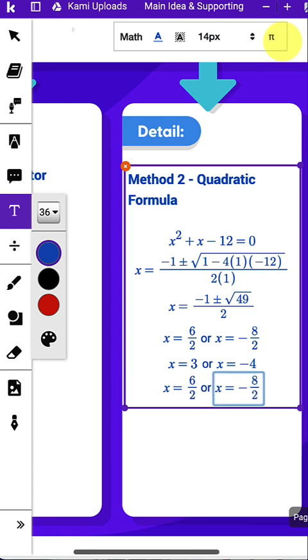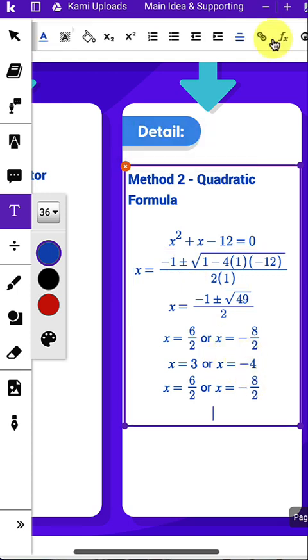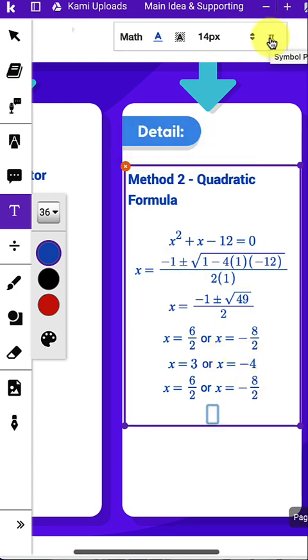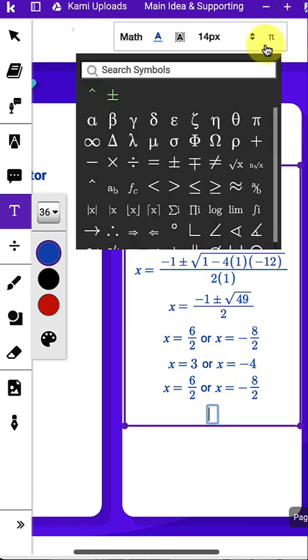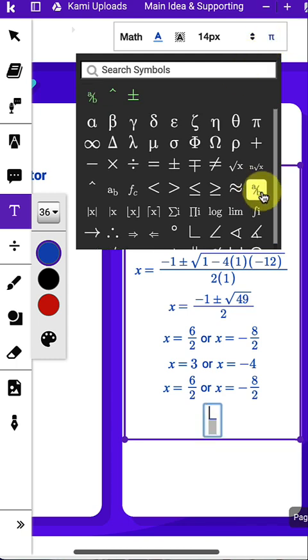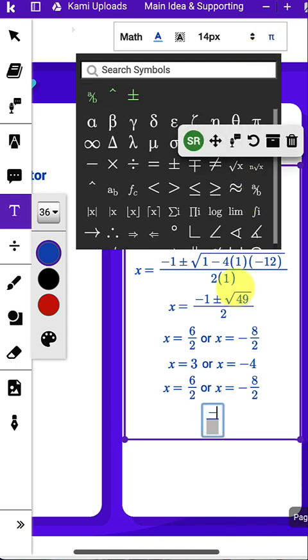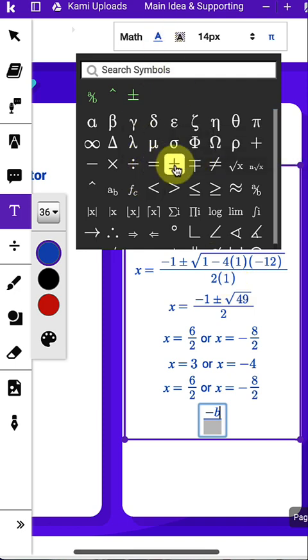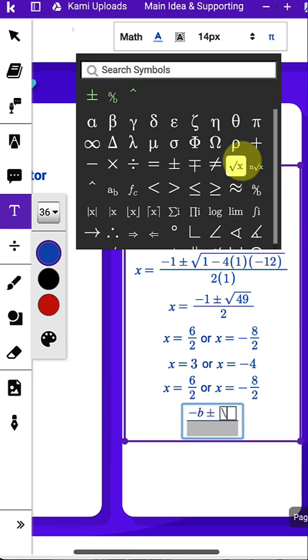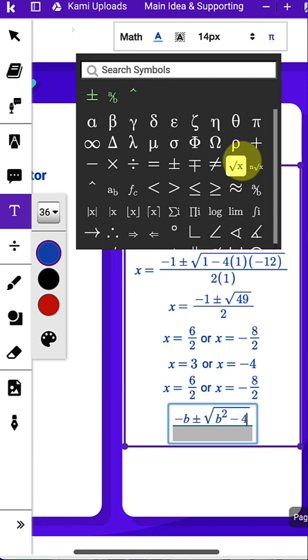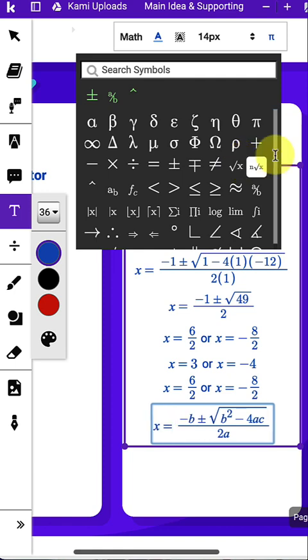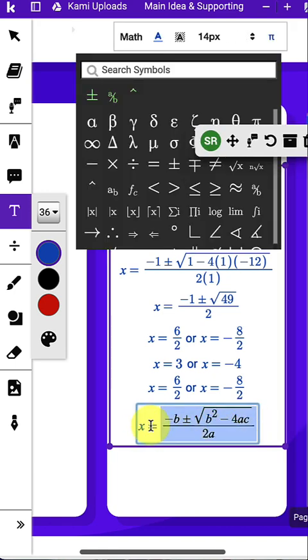-8/2. If I want to do a larger fraction like I did here, go ahead over to the FX. If you don't want to use keyboard shortcuts, again, you can go to the symbol palette, find the fraction right here, and start typing -b. How do I get the plus or minus? Here it is, right here. And then here's the square root, or I can just type /sqrt space b squared minus 4ac. Press the right arrow key twice all over 2a. Let me go to the beginning because I forgot to say x equals. So that's how I made those steps.